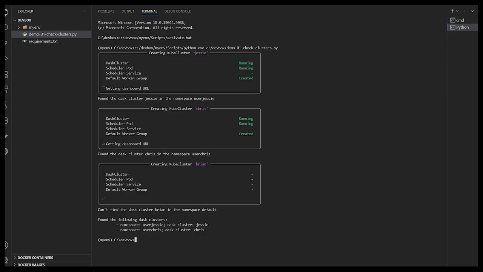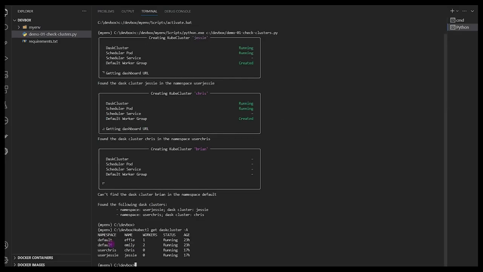How to verify? We can use this to do a verification. You see in the default namespace, we see Ivy and Emily, but we don't see Brian. In this namespace, we see Chris. In this namespace, we see Jesse. So this matches the result. Great.